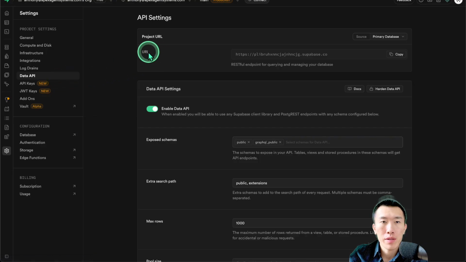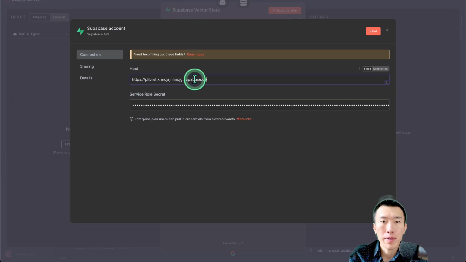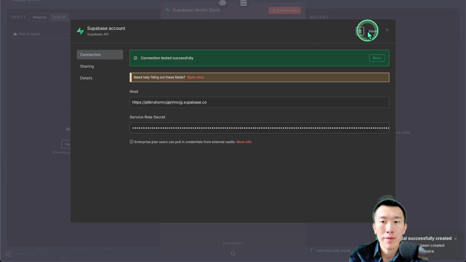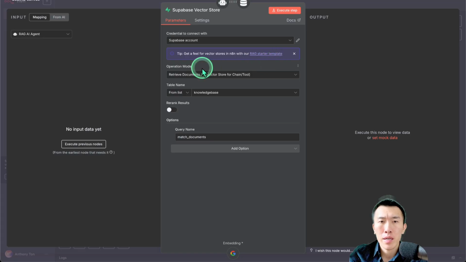And then as you can see, we have our URL right here. So go ahead and click copy. Go back over to n8n, paste. Then you can go ahead and hit save. And as you can see, it says connection tested successfully. Perfect. So now that that is done, we would just need to select our table name.